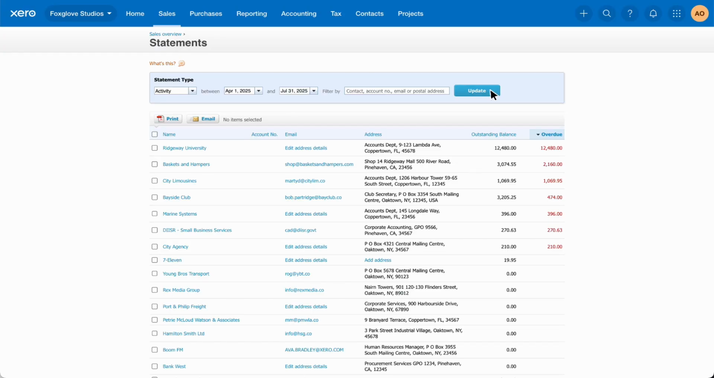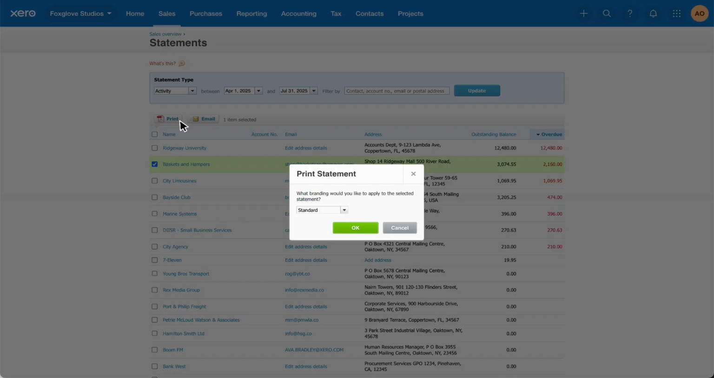Use the checkboxes to select the customers you want to send activity statements to. Then, click Print or Email to generate the statements. If you choose to print the statements, Xero asks you to choose the branding theme to apply to them. Click OK to generate a single PDF file for all the customer activity statements.